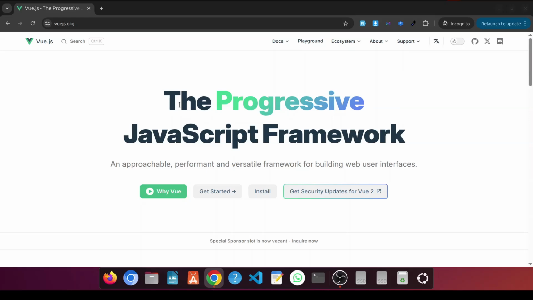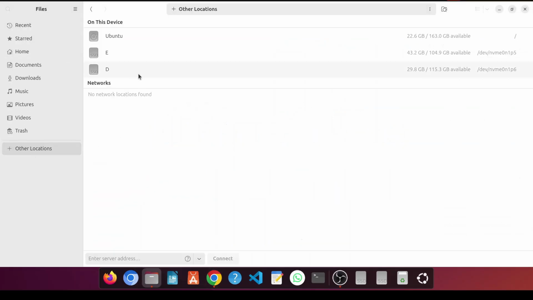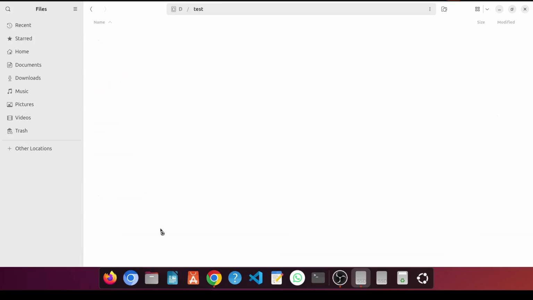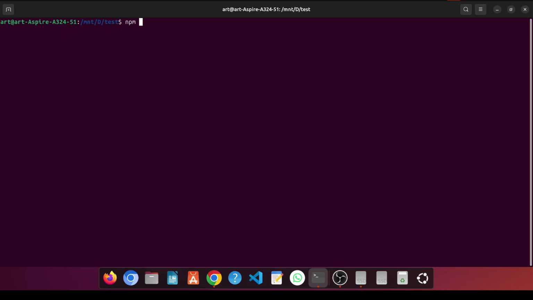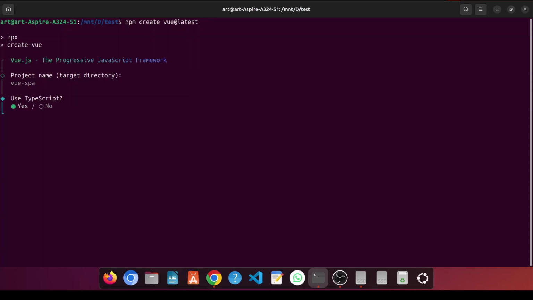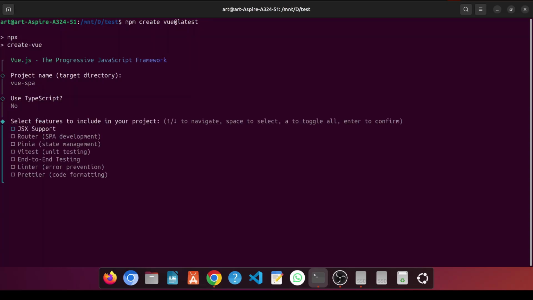First thing first, we wanted to create a Vue project. Let me open some of my computer's directory and let's jump into the code base. Let me open the terminal. I'm going to say npm create vue@latest. That's the command we were supposed to fire, right? So you're going to give the name of the project. I'm going to say vue-spa, whatever you want. Do you want TypeScript? No, we do not want that.